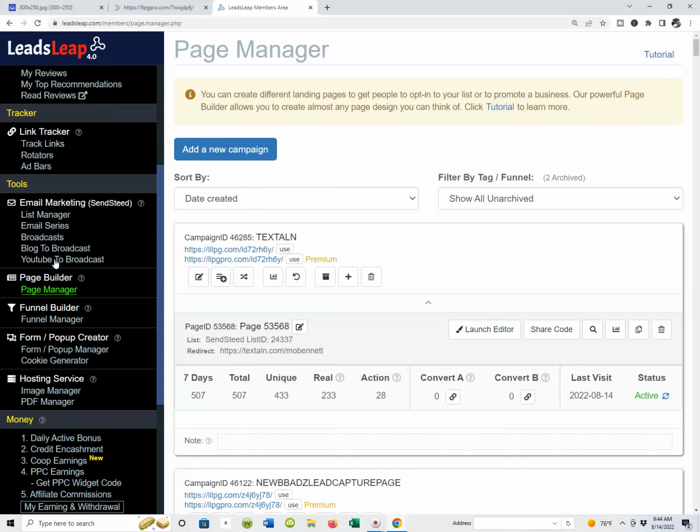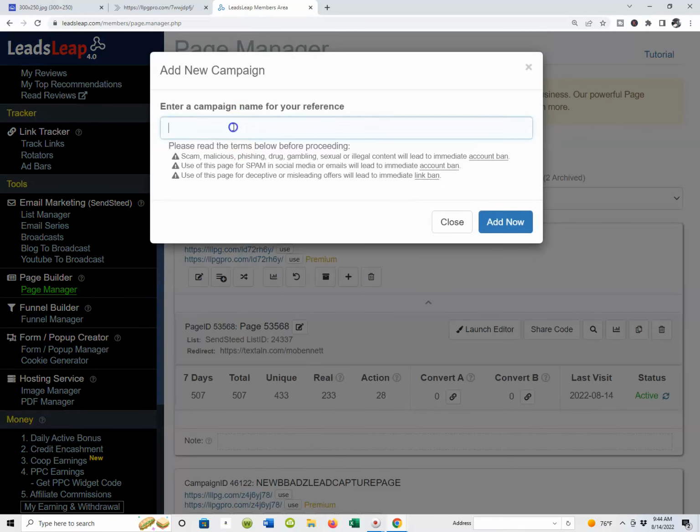So you can come inside Leads.Leap and create your own, not only campaigns, you can create your own lead capture page, your own landing page. Let me show you guys what I'm talking about. We're going to go to create a campaign, and I'm just going to call it LL review, right? Because this is a Leads.Leap review. So I'm just going to call that LL reviews, and I'm going to hit add new.